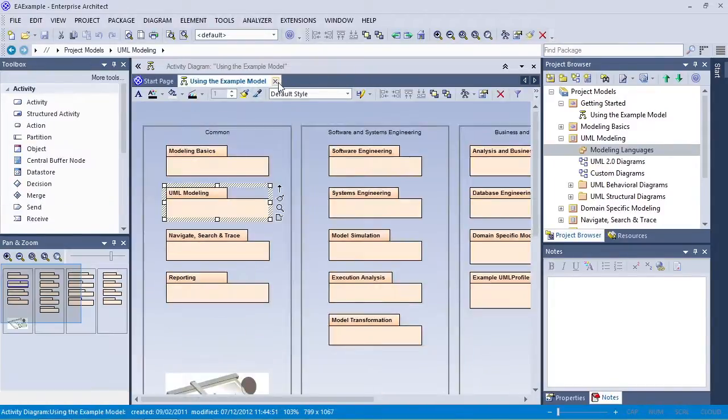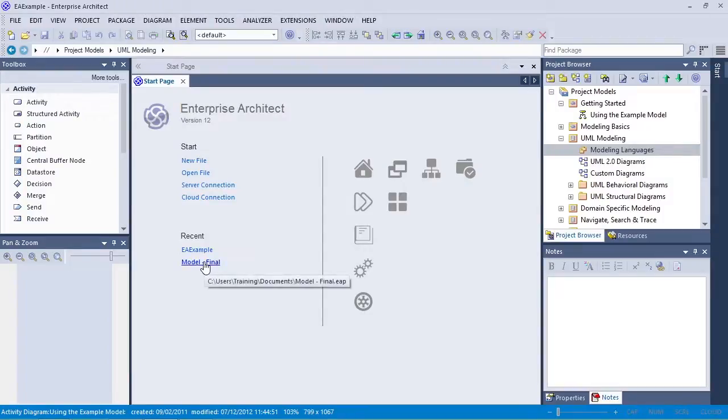I'm going to close it and use a model called Model Final. This is in the supporting files for this course. It's the project that will have been produced by the time you get to the end of the course if you follow along and do all the exercises.